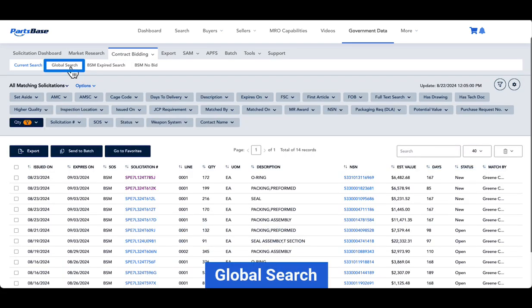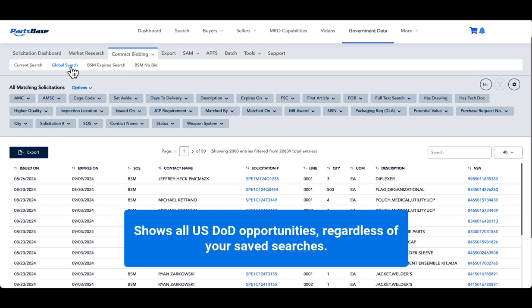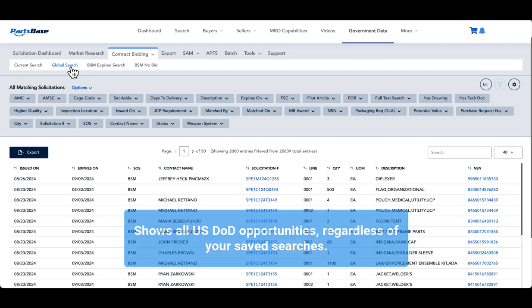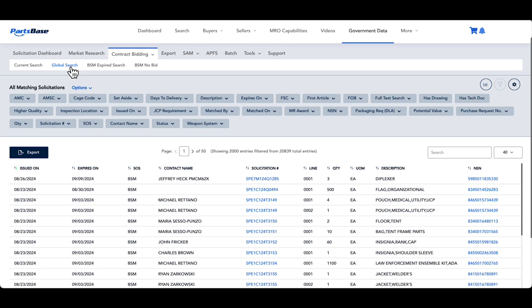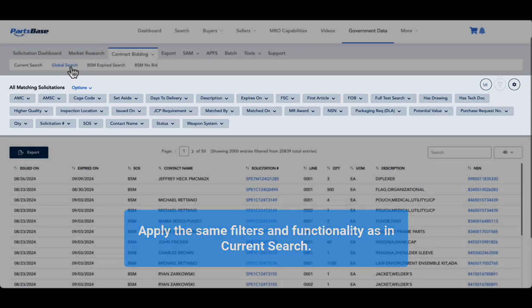Global Search functions similarly to Current Search, but it displays all US DoD opportunities regardless of your saved searches. You don't need to alter your rules. Global Search allows you to find additional opportunities beyond those that match your criteria. Current Search is limited to the rules you set in the Rule Summary dropdown. All filtering functionality mentioned on Current Search can also be done in Global Search as well.